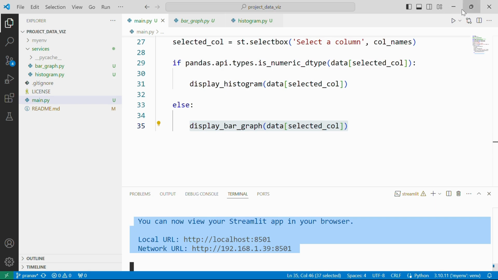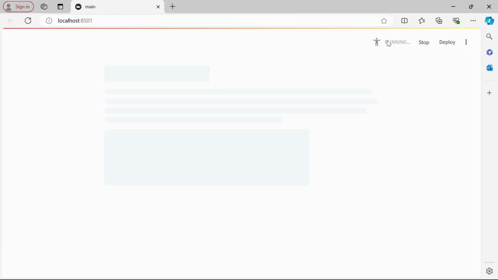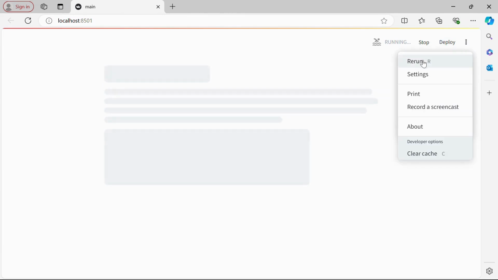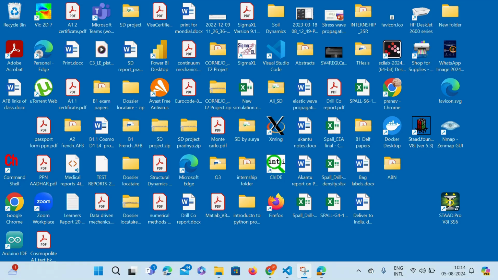Then you can go to the browser. Either you can copy this and open it in the browser, or the browser will open automatically. You have to navigate to it. So here is our browser. You will see running, stop, deploy, and some further options like rerun, settings, screencast, about, clear cache, print. It will take some time while your app is loading.